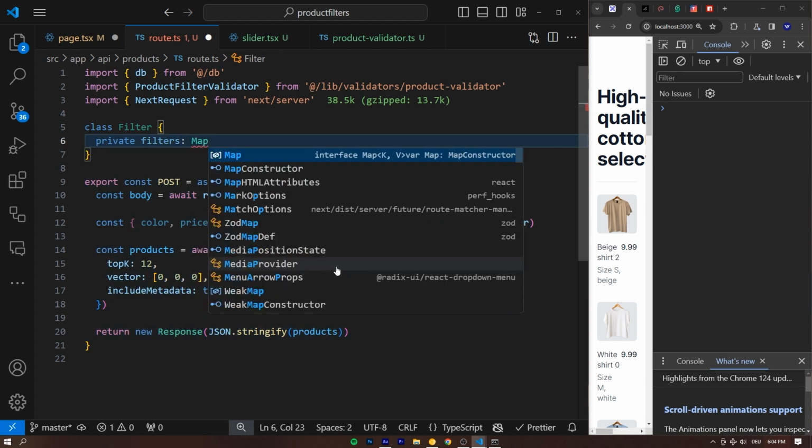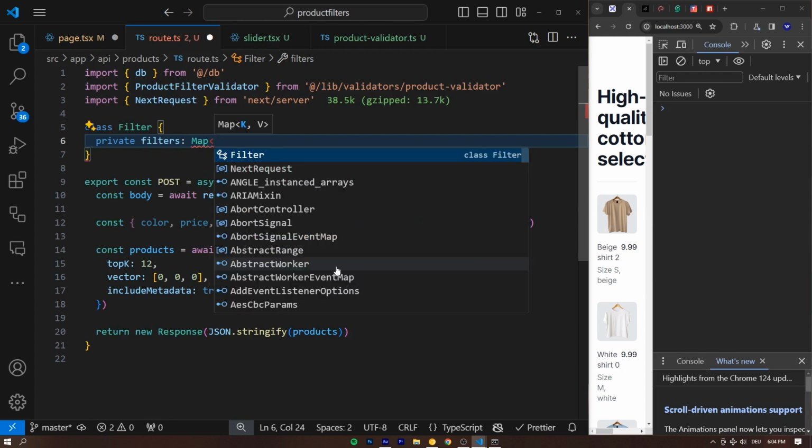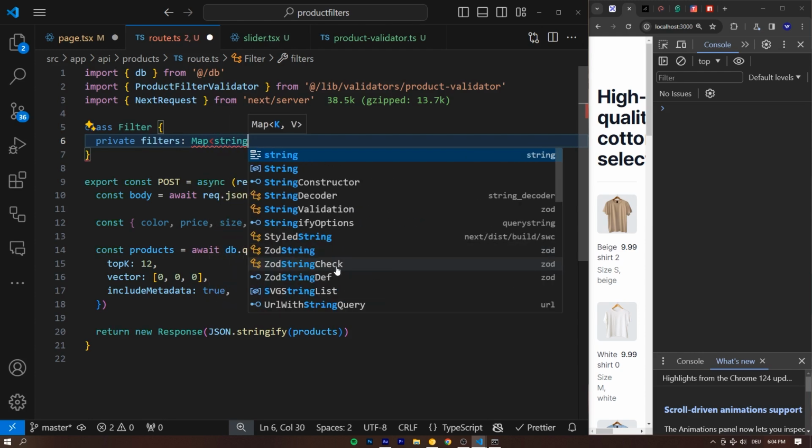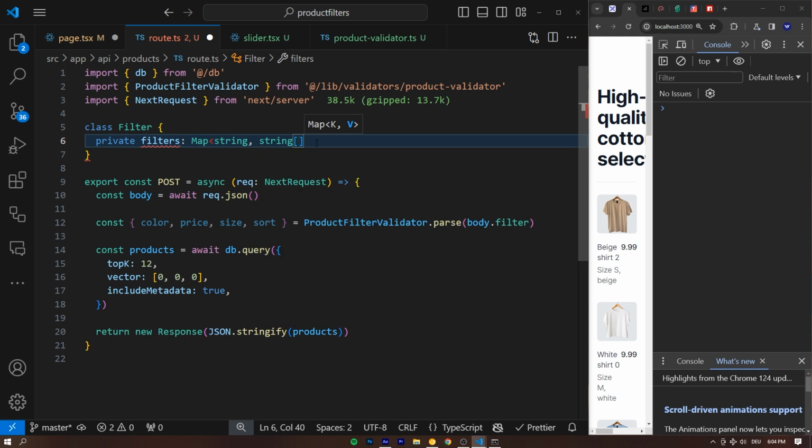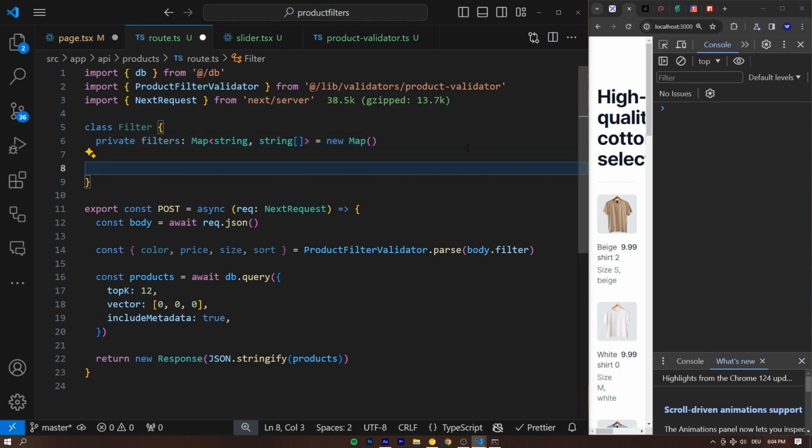This is going to be a map, and this map we can pass a generic for TypeScript is going to contain a string that maps to a string array, which are the conditions. So this could be, for example, color, and this could be white, beige, and purple as the string array in here. And we're going to default this to a new map, just like this.